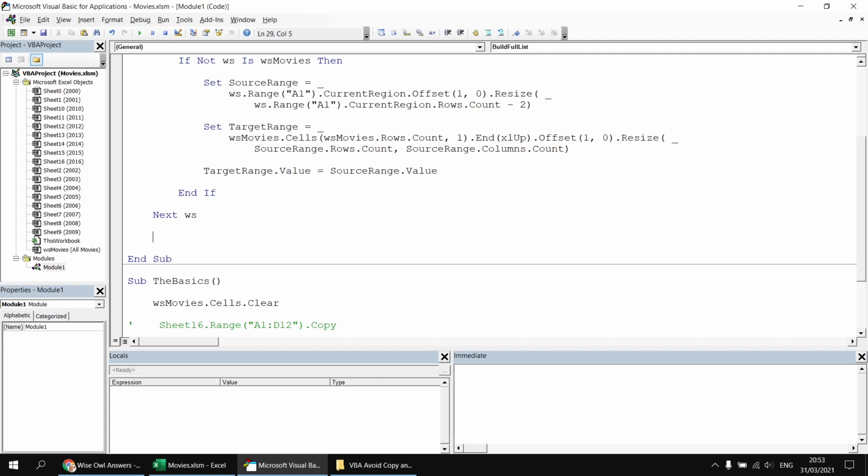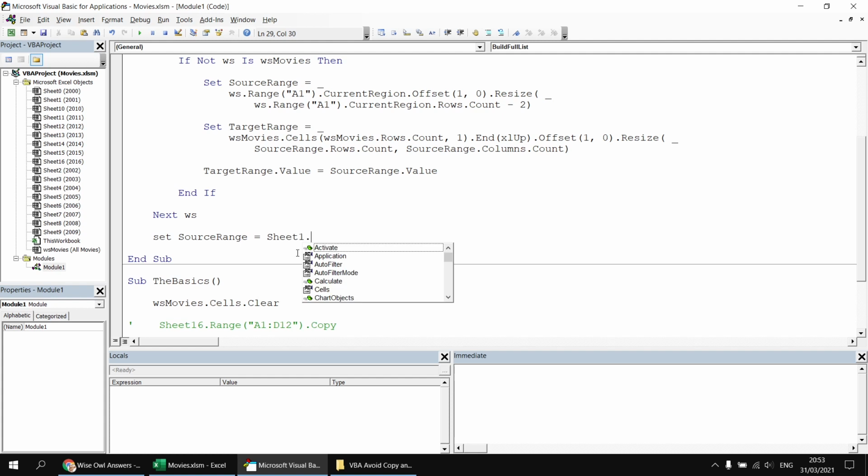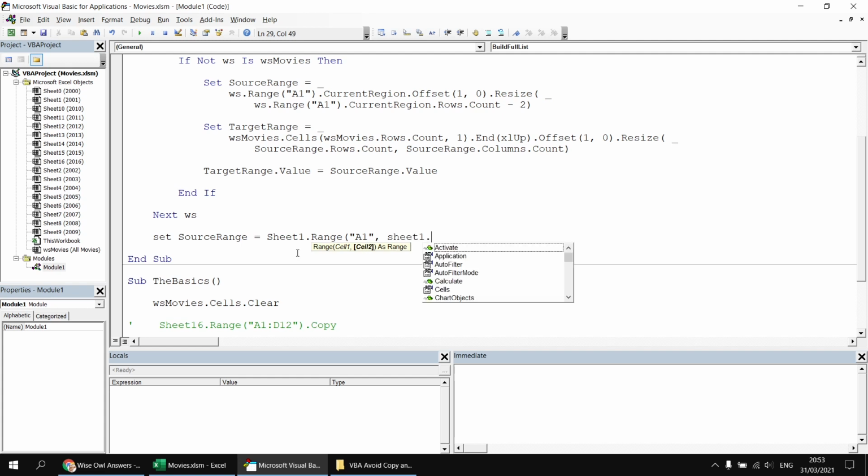So I'm going to make use of my two variables, SourceRange and TargetRange. I'm going to say Set SourceRange equals, and then I'm going to pick any of the yearly worksheets. It really doesn't matter which one. They all have the same column headings in them. Just for convenience, I think I'll say Sheet1.Range(Sheet1.Range("A1"), Sheet1.Range("A1").End(xlToRight).